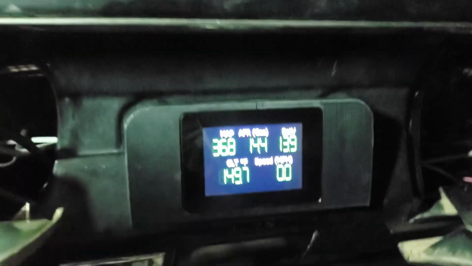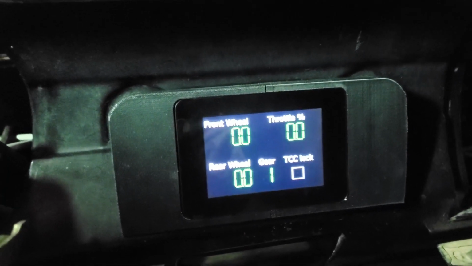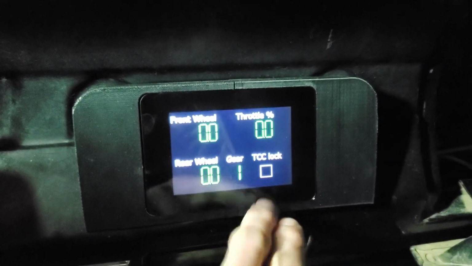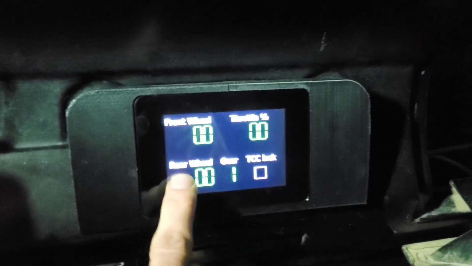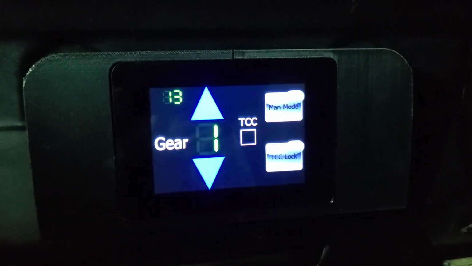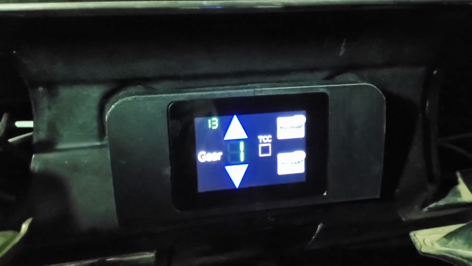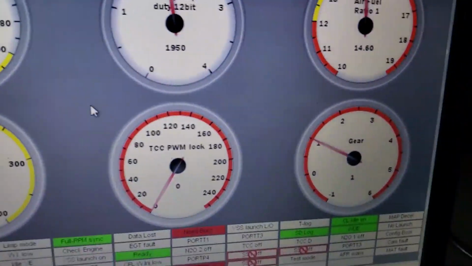What I've been able to do is add an extra 2 screens. That shows front and rear wheel speed, gear, torque converter lock, and throttle position. I can go one more screen and I can put the transmission into manual mode. So for instance, if I put the transmission into drive, we're still in first gear.